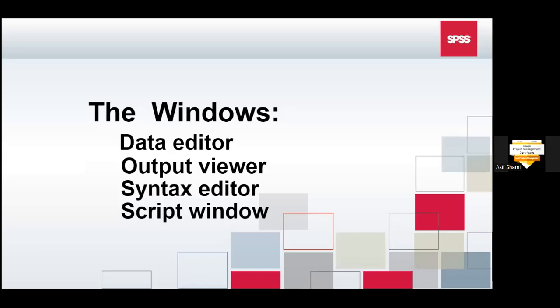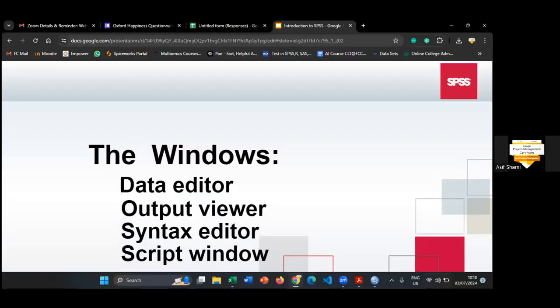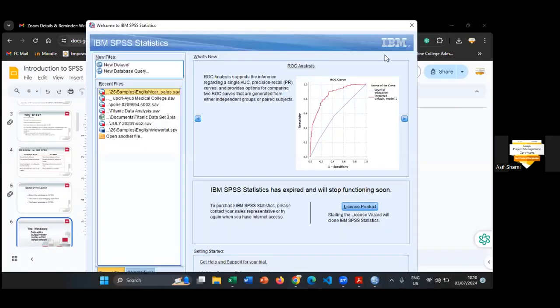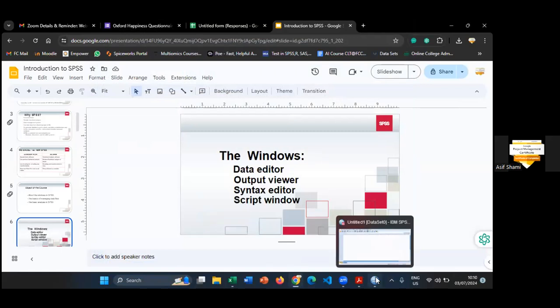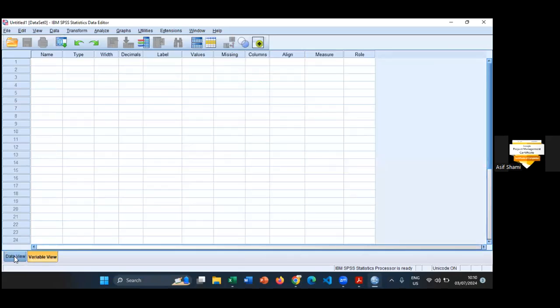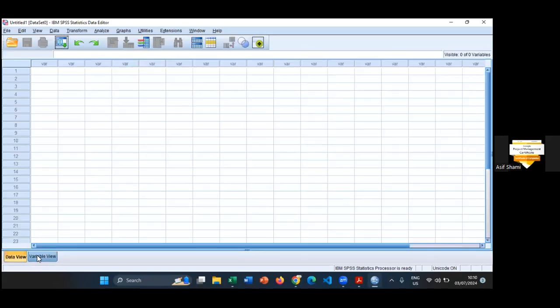The basic windows. When you open the SPSS, let me show you the SPSS first. When you open SPSS, you see this type of window, right? The basic windows are like this: data view and variable view. I'll discuss later on what the data view and the variable view are.